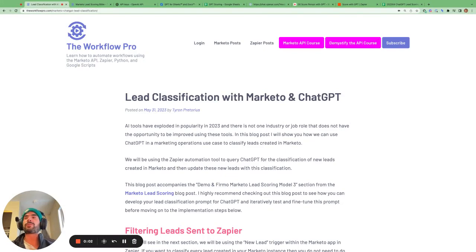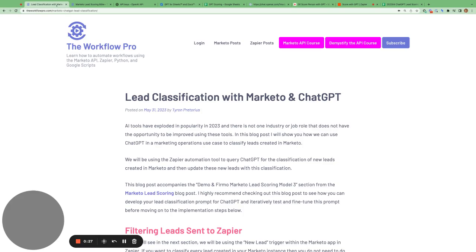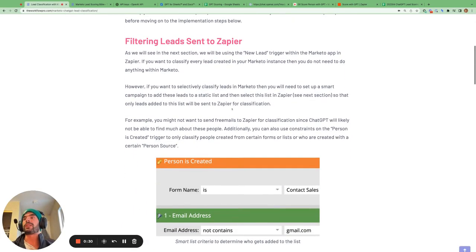Now that we have fine-tuned our prompt, the next step is to figure out how to send our leads from Marketo to Zapier so that we can classify them using ChatGPT. As I will show you later on, we are using the new lead event within the Marketo app in Zapier. And if you want to send every single lead that gets created in your Marketo instance to Zapier for classification, then you don't need to do any of the steps in this section here. You can ignore them. However, if you don't want to send every single lead you create to Zapier and you want to selectively send people over, the way you do that is using a smart campaign in Marketo.